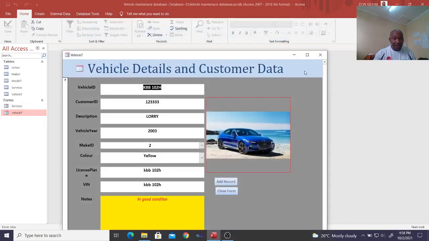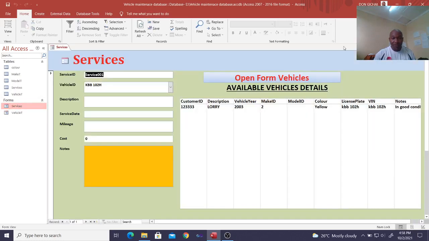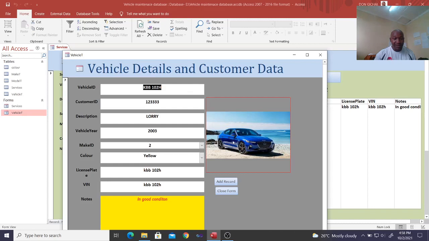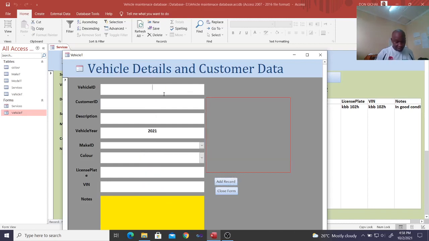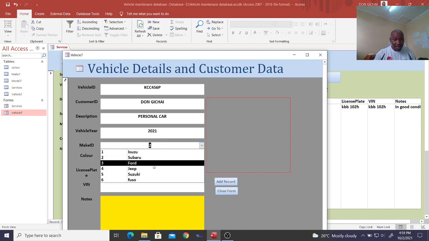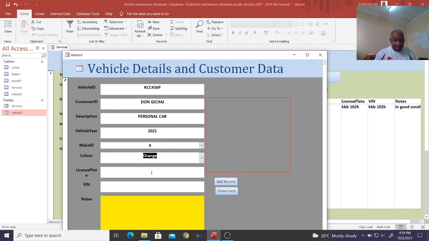On the other hand, we have the services table, and also a form here. In this one, we have the service ID. You can also get the vehicles. As we add more vehicles, for example, if I come here and add a new vehicle, KCC 456P, then the customer owning it is entered, and the description of this one is just a personal car. Then the year will automatically come in place here. You can also choose the car, and you see you cannot add a new car. Then from there, for example, I can just have this one deprecated here.